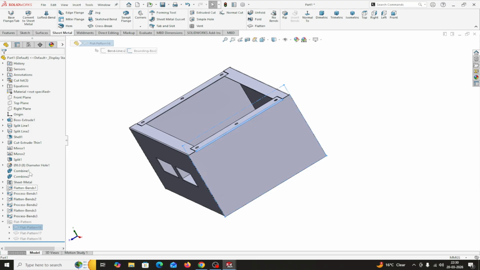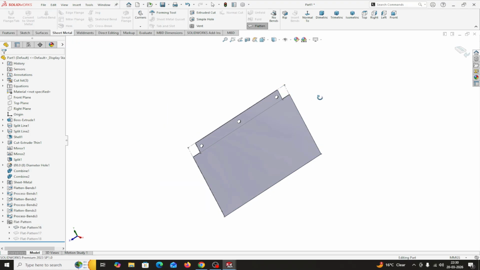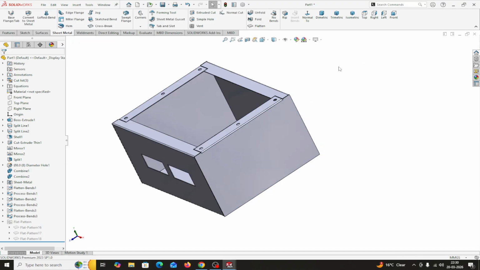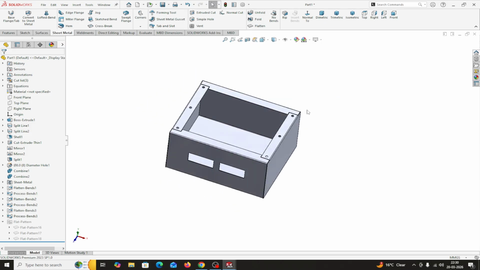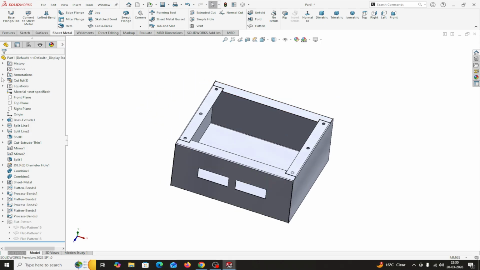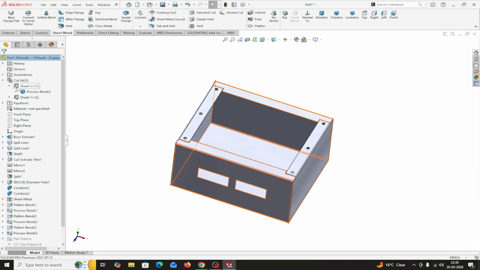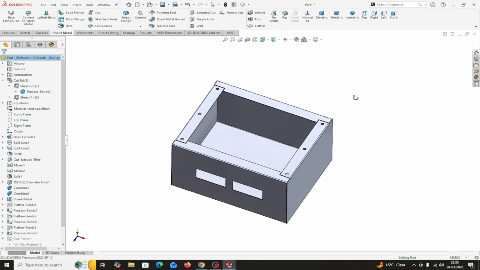First part, select this. In the feature tree bottom section, here you will find this one. Click here. They are the 3 sheet metal parts. Now it has been converted into sheet metal. Select it, flatten. This is converted. Now this solid body has been converted into sheet parts. Here you can see this has been converted into sheet.